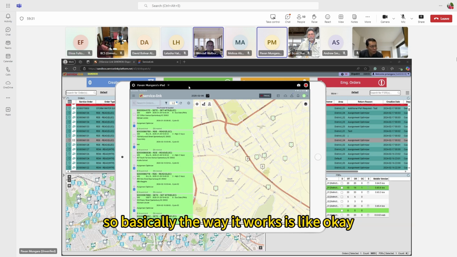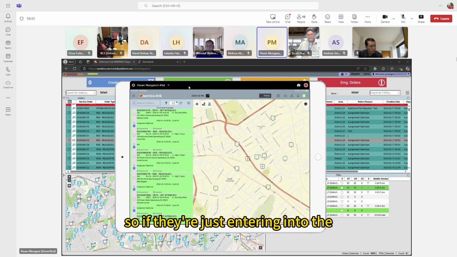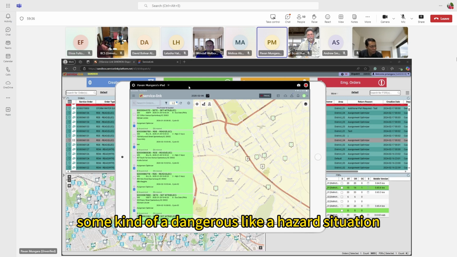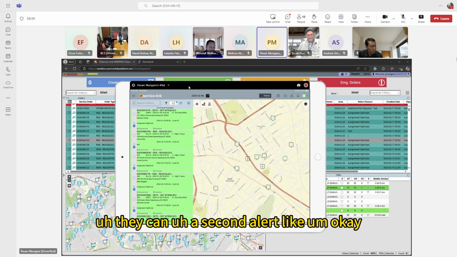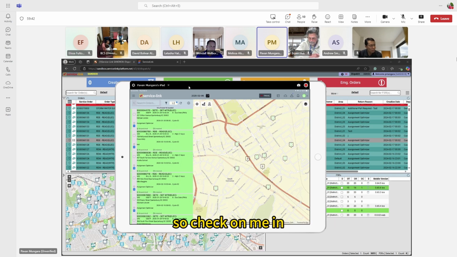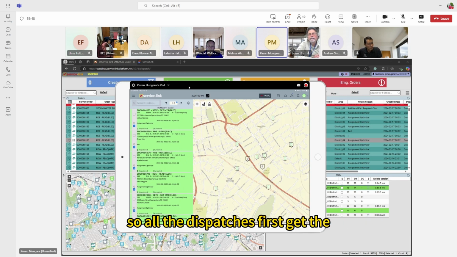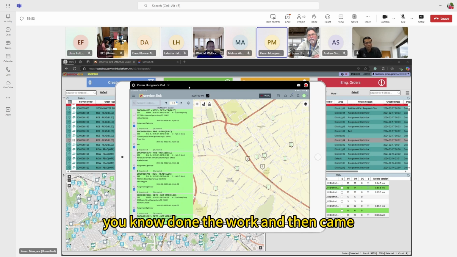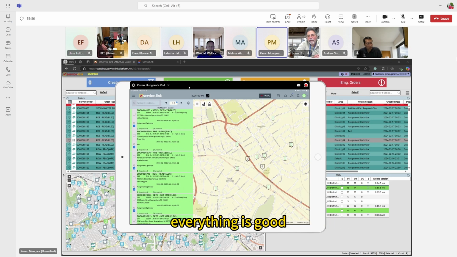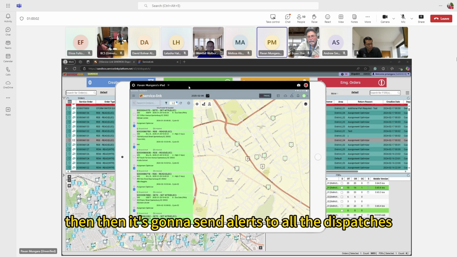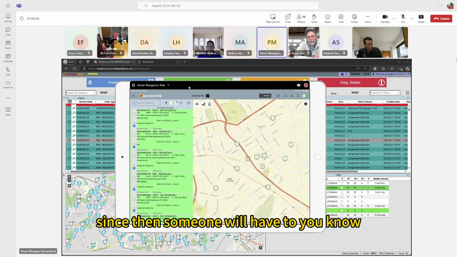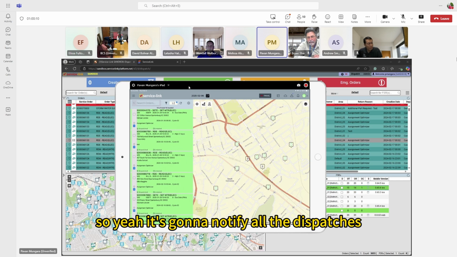The way it works is, if they're entering into some kind of dangerous or hazardous situation, they can set an alert like, check on me in 20 minutes or 30 minutes, depending on how long they think it's going to take. All the dispatchers first get the initial notification. If the FSR is done with the work, comes back and cancels the timer, everything is good. If they haven't come back within the time frame, it's going to send alerts to all the dispatchers. Someone will have to acknowledge and then send some crew for help. So it's going to notify all the dispatchers. Is that your question?